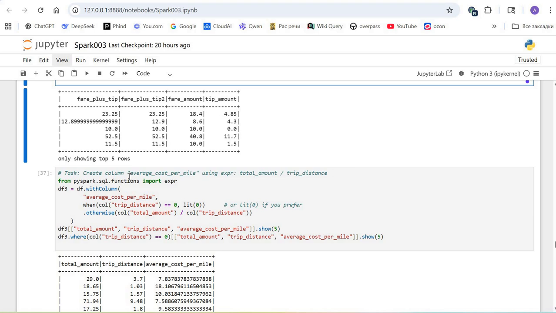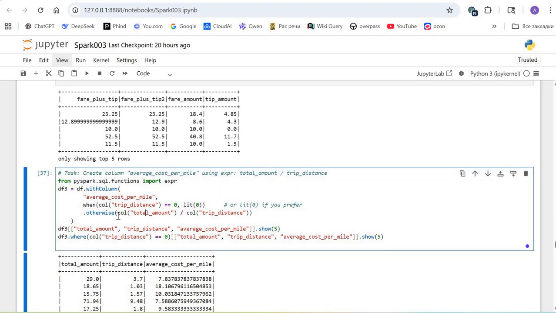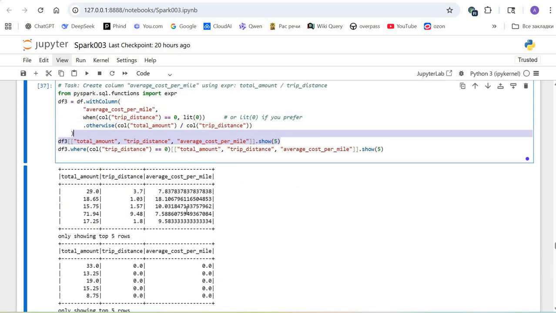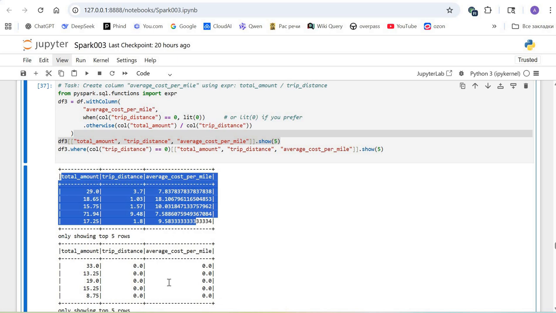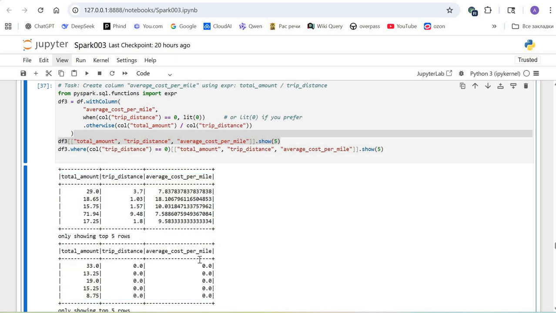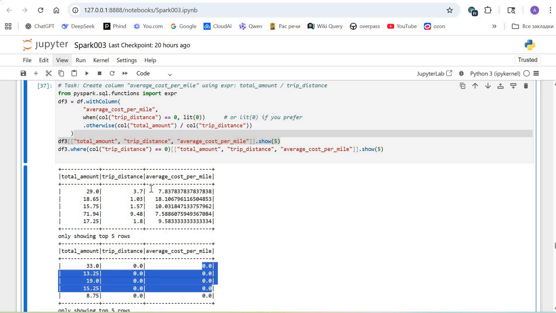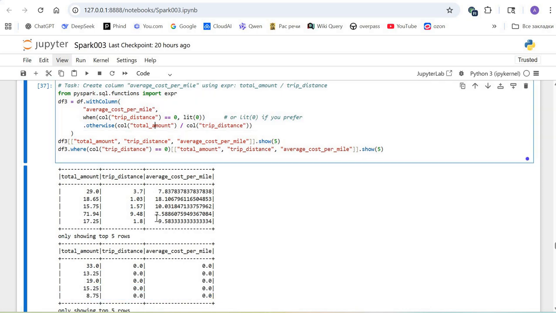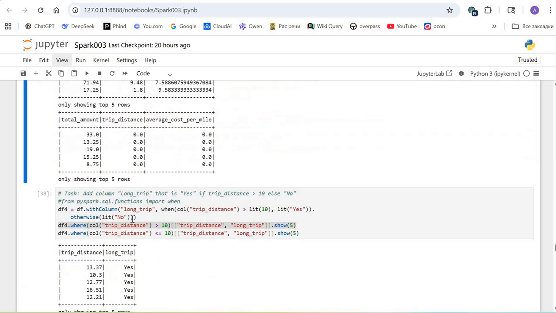Okay, create average cost per mile. I actually created it, but I added divide by zero check. And so, as you can see, this is a normal division. This is case where division by zero was encountered. And I have converted division by zero to zero result, not to none. But it can be converted to none as well.